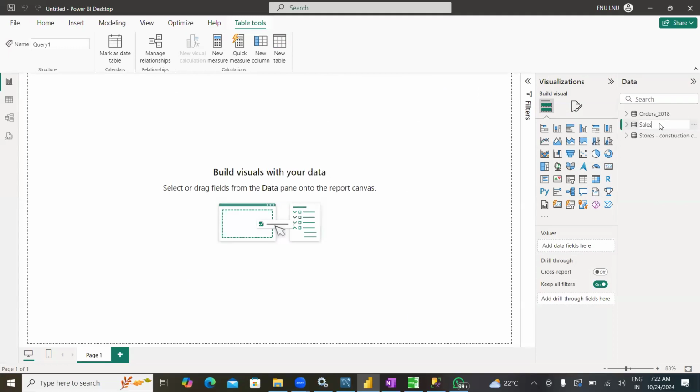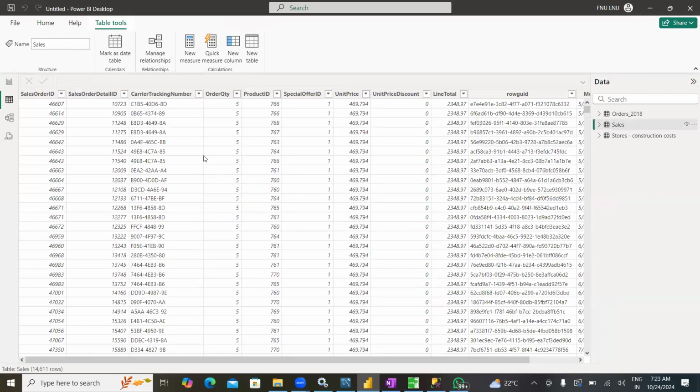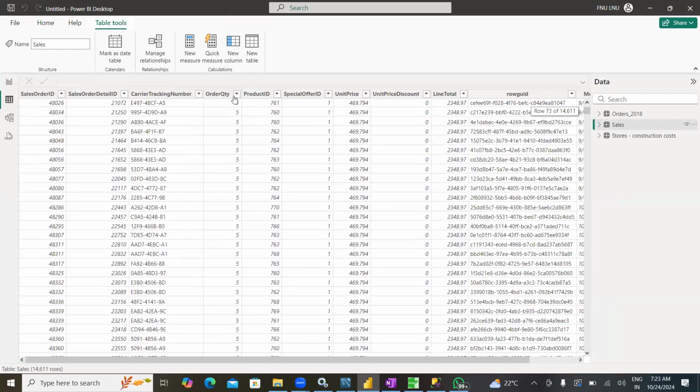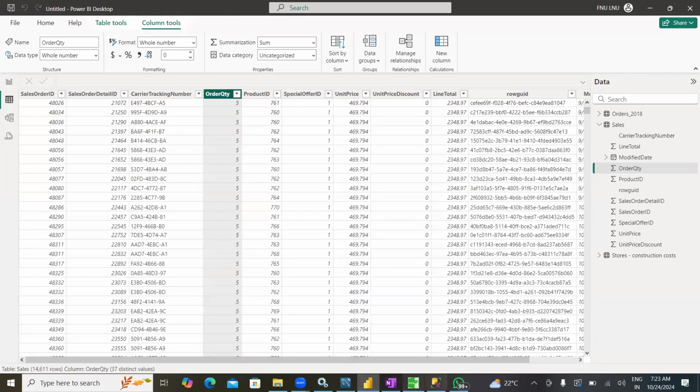That's it. And if I want to have a look at the data which is there in it, I can go to the table view. In the table view, again, I need to click on the sales table. And then if you look at the values in the order quantity, if you click on this drop down, you will see all the values present in it. The minimum value available here is 5, and that is because of the condition that you mentioned before bringing the data into Power BI.